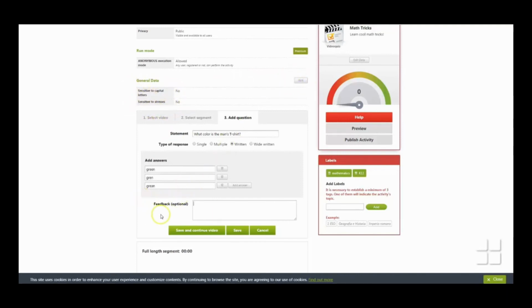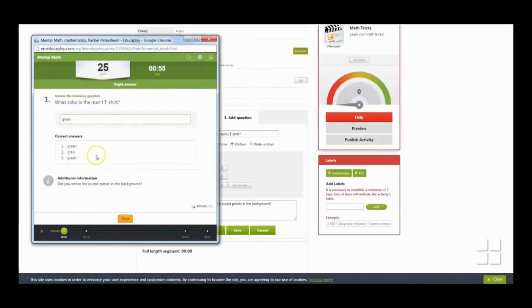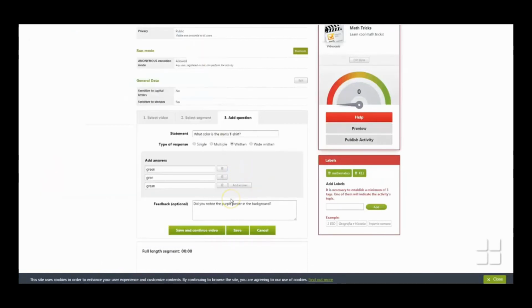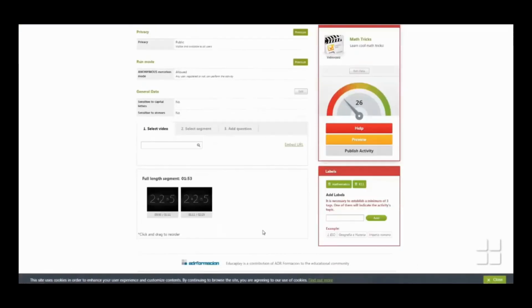The Feedback section can be used to provide more information about the answer. This information will be available to the user after the question has been answered. When you are finished with the answers, choose the appropriate Save option. If you want to use another segment from this video, click Save and Continue Video. If you are finished with this video, click Save. Cancel will exit the video without saving the current segment, but will not erase segments you have already saved.